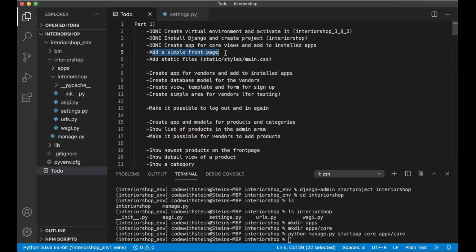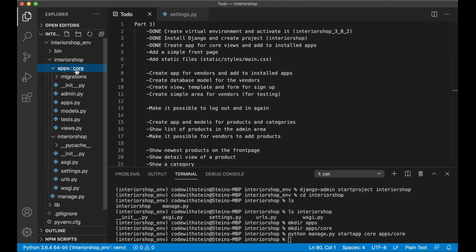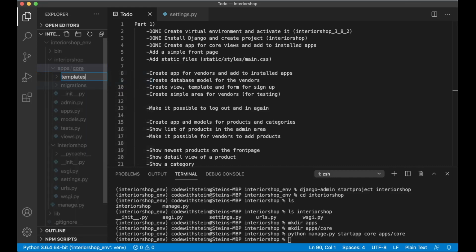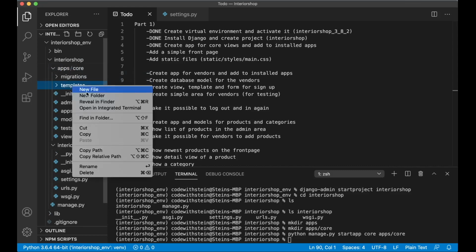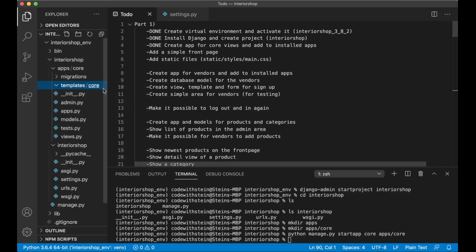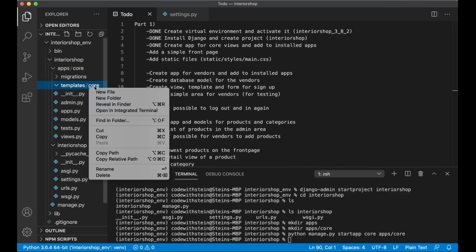Then the next step is to create a simple front page. So inside apps and inside the core folder, I want to create a new folder called templates. Django knows to look for a templates folder inside the apps folder. And to separate these a little bit, I create a new folder inside here again called core. You will understand this later when I create the next step, and I will show you why.